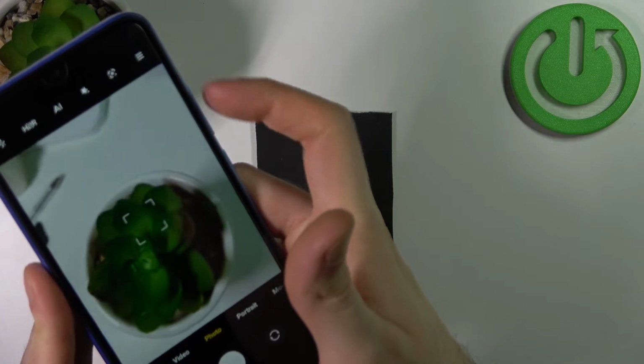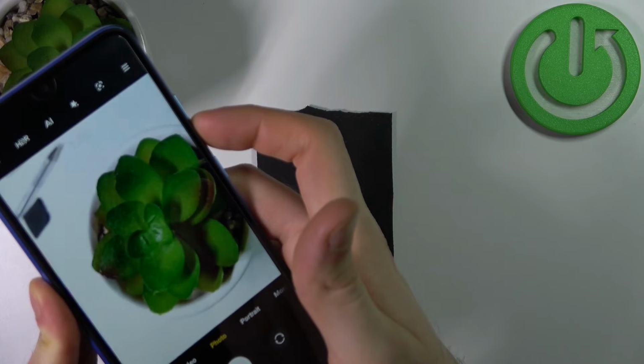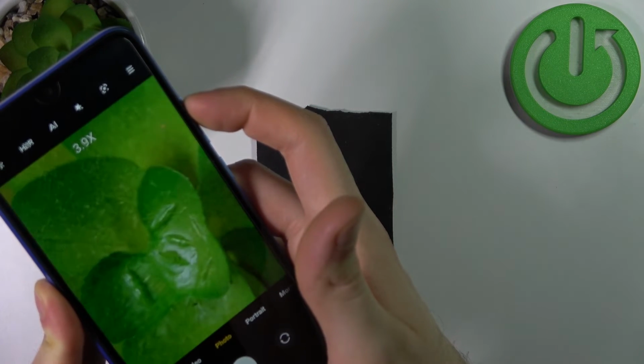As you can see right now, with volume buttons I can zoom in or zoom out. That's how it works.